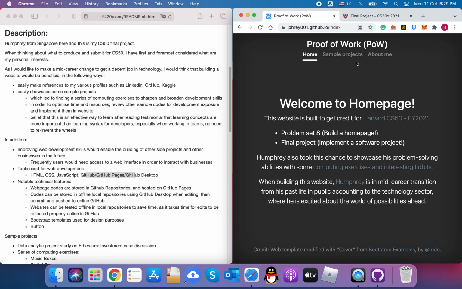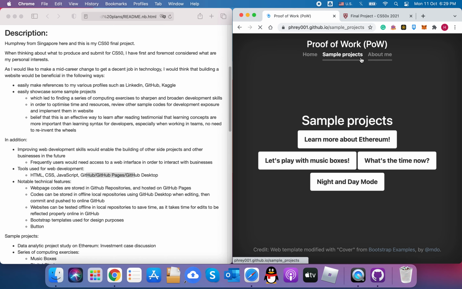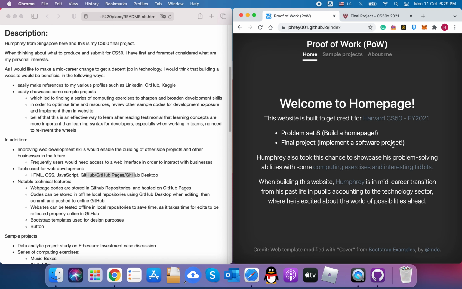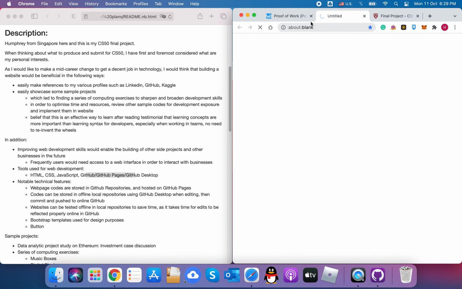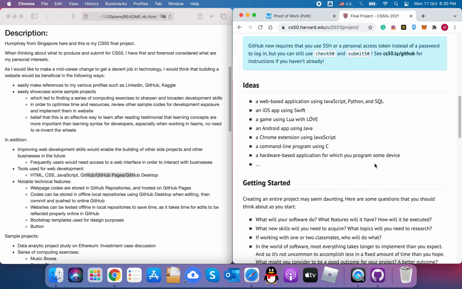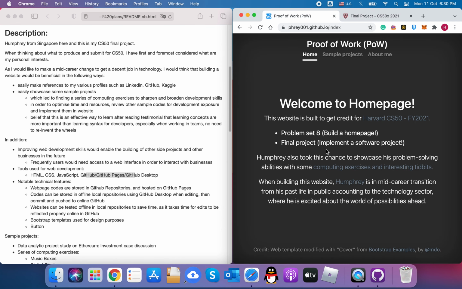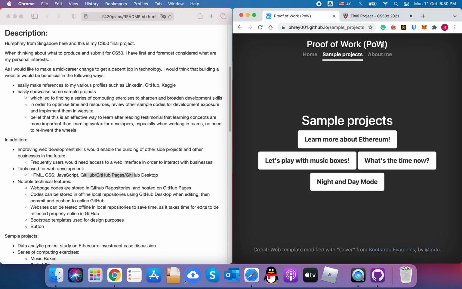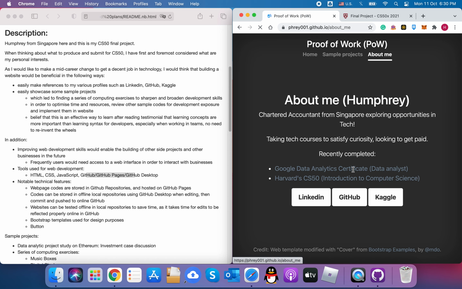And this is how the website is being navigated. There are some hyperlinks here where if I click, it will make reference to the Harvard CS50 website so that visitors can check on the requirements. Computing exercises and interesting tidbits will refer to the sample projects, and the About Me page will have some particulars on my personal profile.